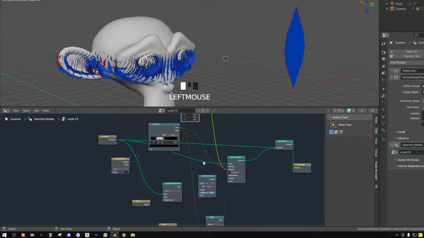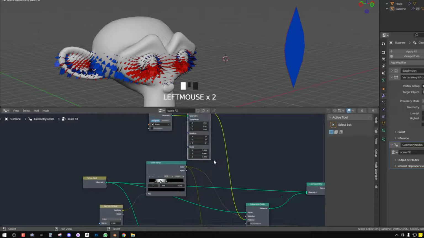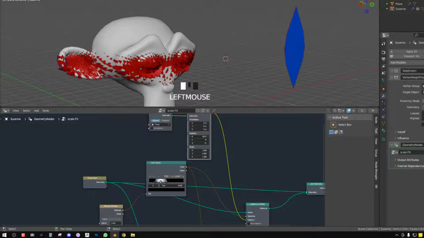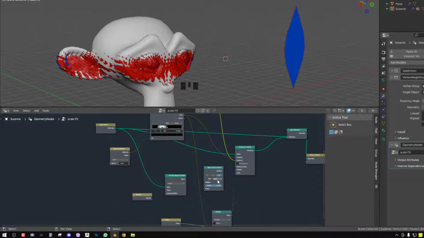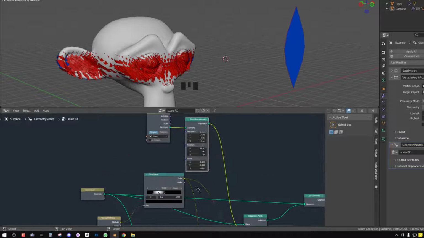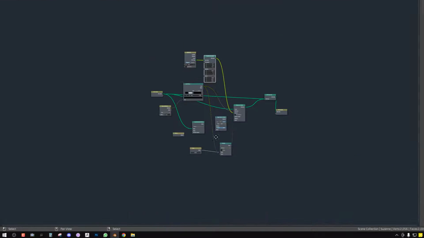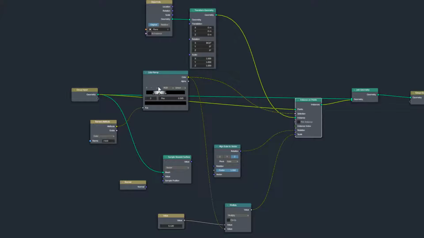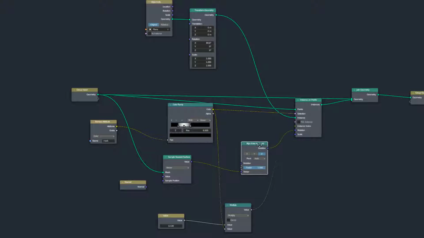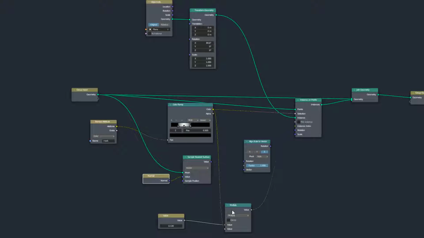Let's see if we set this to X. Okay, so leave it on Z and leave this on auto. So this is the node setup just before we continue. If you're recreating and copying my setup, you can have that now.